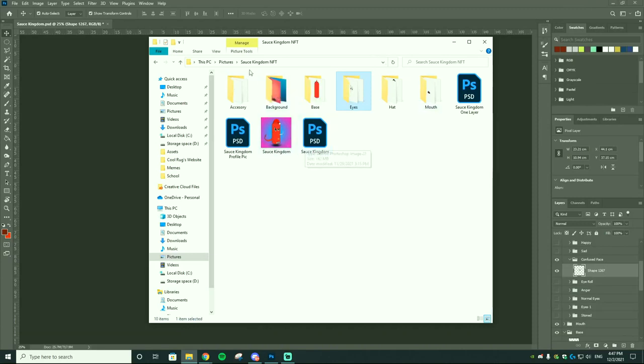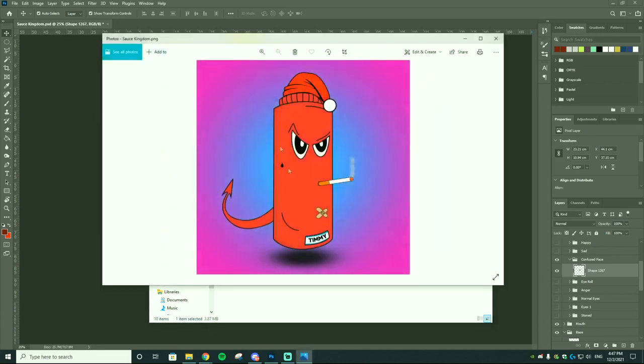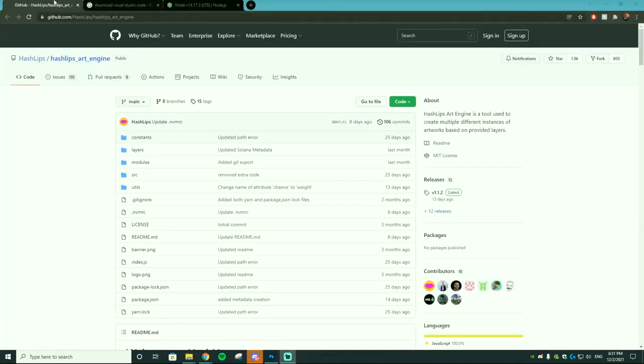But now that you have everything set up, you are ready to run the program, which is going to auto-generate all of these different assets into one cool NFT like this one. So you want to load up this website right here.